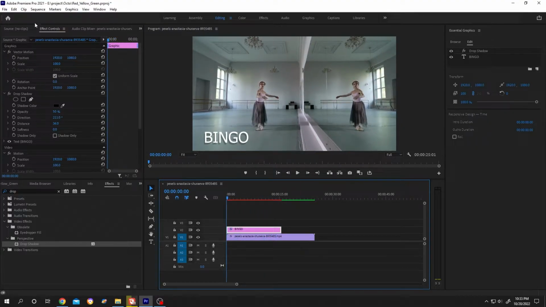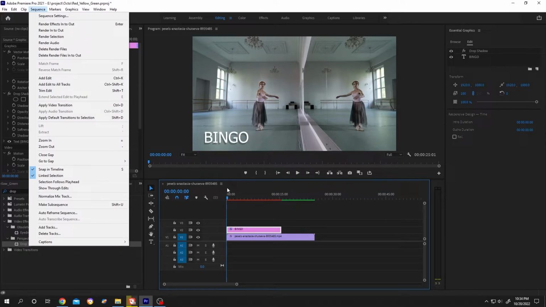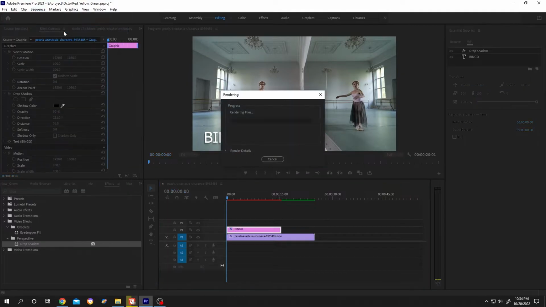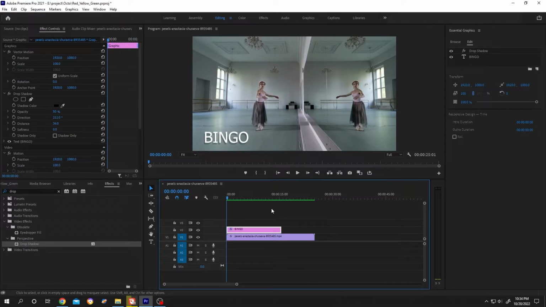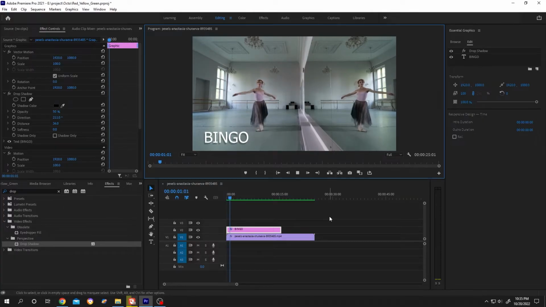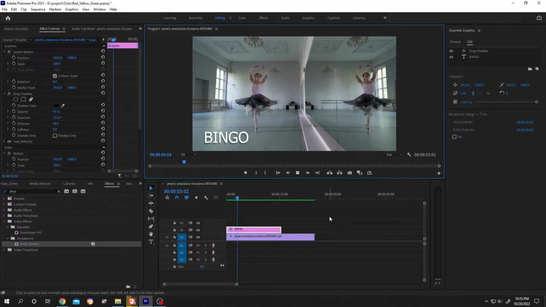So what's our solution to see the render preview properly? For that, go to Sequence. We need to temporarily render this part. So for that, render In to Out. Now the bar is green, that means this part is totally rendered. Now if we press play, we can see the preview with the effect smoothly.